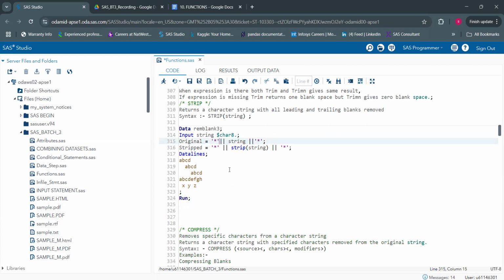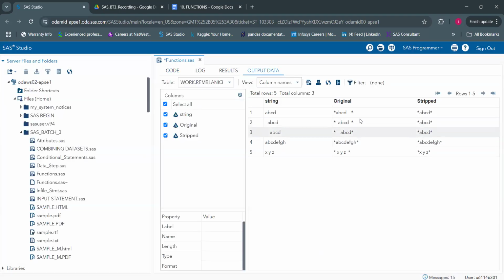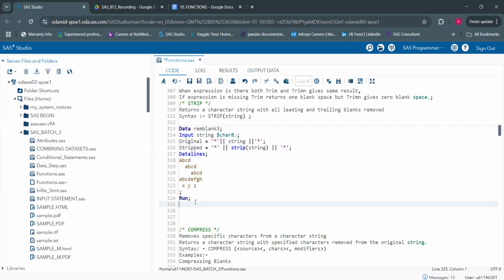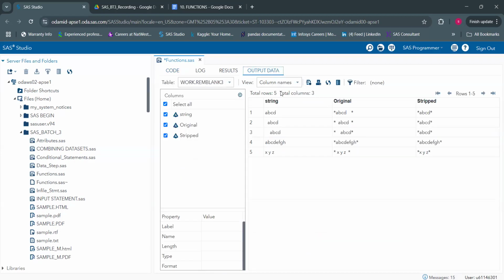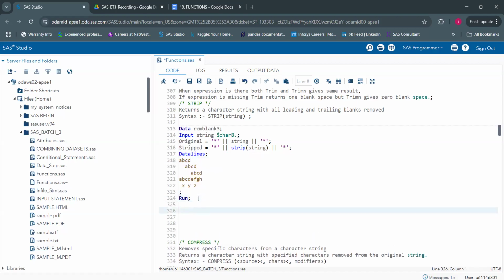Even if you do this part, the issue is that even if we provide blanks, it is considering the blanks in terms of the data lines. In ABCD, we mentioned a length of 8 characters, right? But we only have ABCD, so the rest will be blanks. That's the reason we are getting it this way.